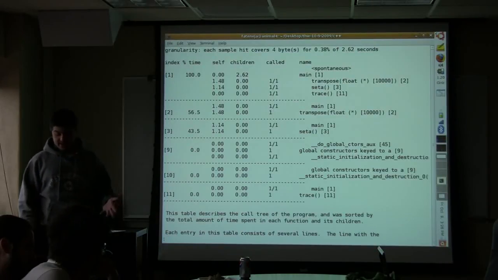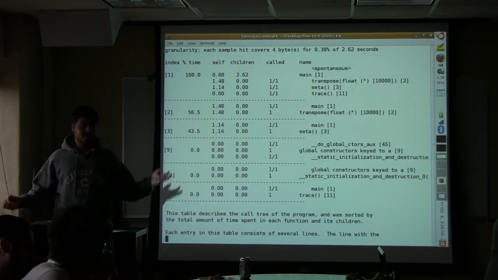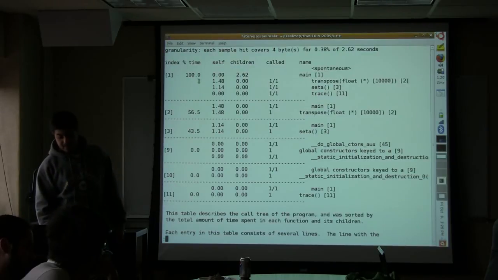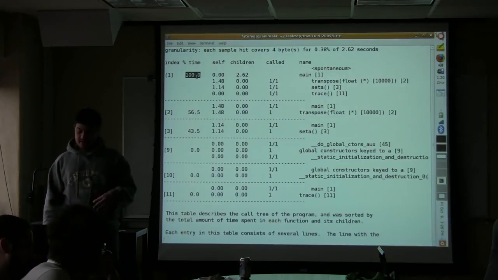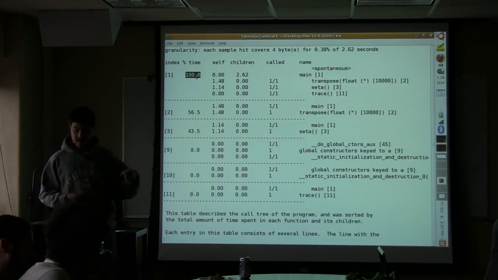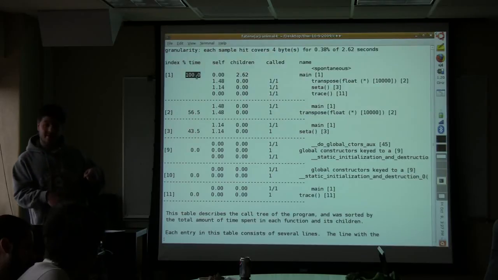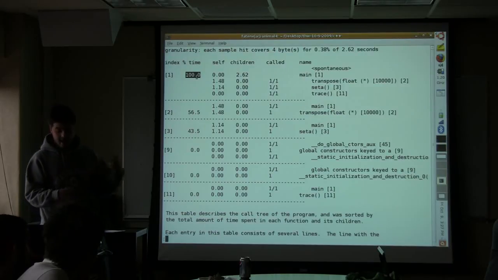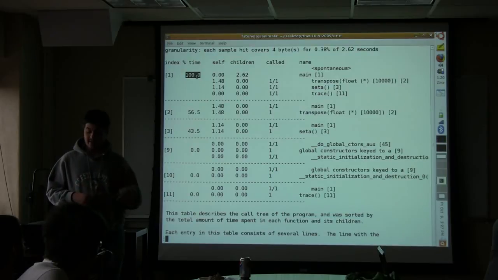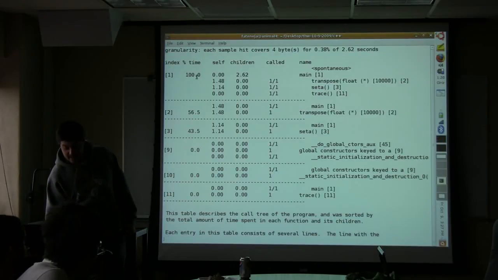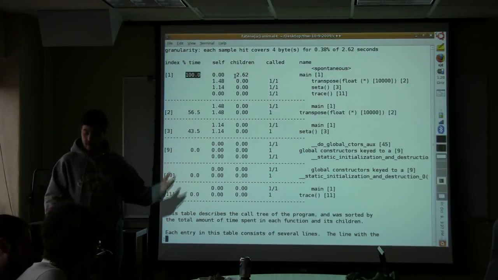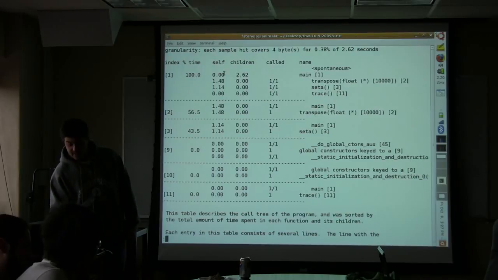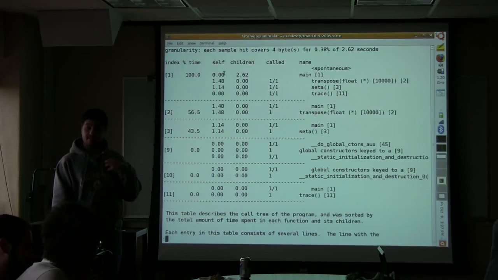So if you want that information, you go to the second part. Okay, so what you might expect is that the main function, which contains everything, takes 100% of the runtime, which it does. So this second part of the table is organized so you can see how much time a function takes and how much time everything that function calls takes. And it has kind of detailed data about how much time it spent in each of its children. So this tells you that main took 100% of the runtime, because you're in main until you quit. It spent basically 0 seconds in itself, and it spent 2.62 seconds in its children. So children means functions that it calls.